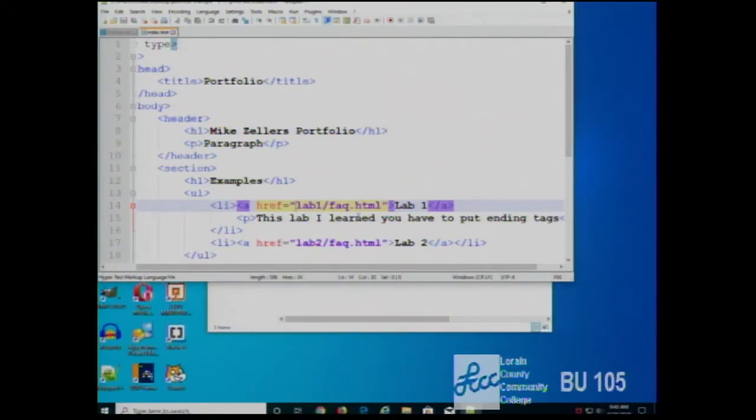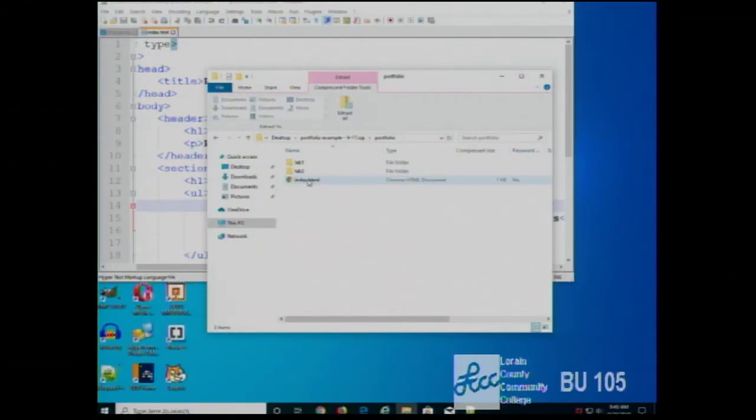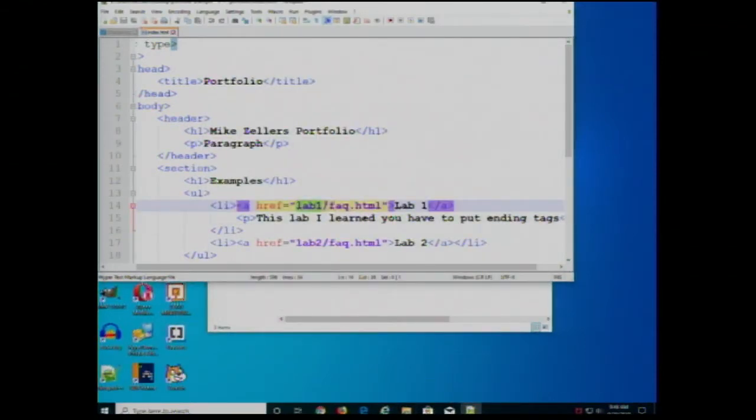So relative to this file's location, to get to this page, all you have to do is go down a folder. So when I go and grade this on my machine, I have totally different folders than you do. As long as everything's in the same relative position, though, it doesn't matter where I put this on my computer, it'll work. As long as I have a subfolder called Lab 1, it'll work. Notice there's nothing before it.